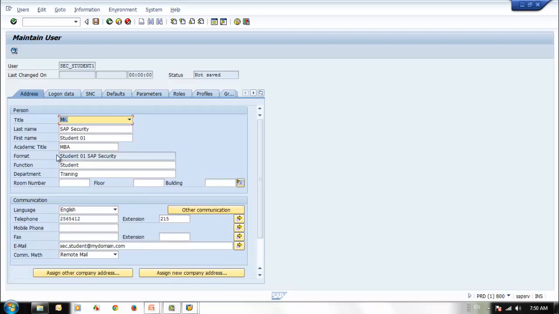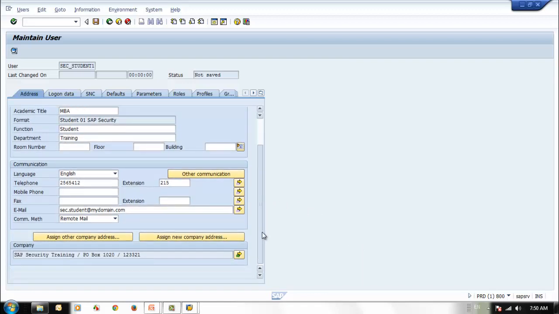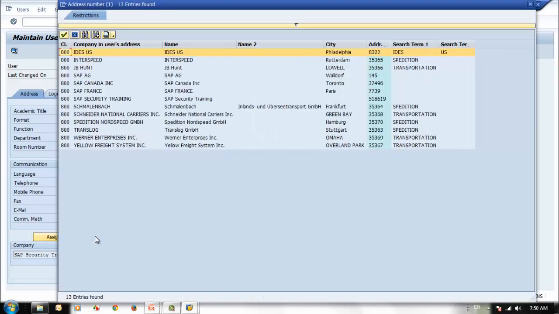So the address fields, we have seen what all the address fields are. The main important thing here is creating an additional company address, how to create a company address and how to assign this company address. So whenever you want this SAP security company to always be available, then you can assign this company code. Yeah, SAP security training.